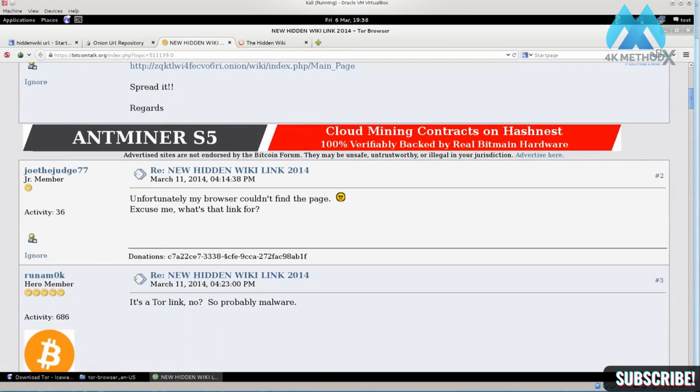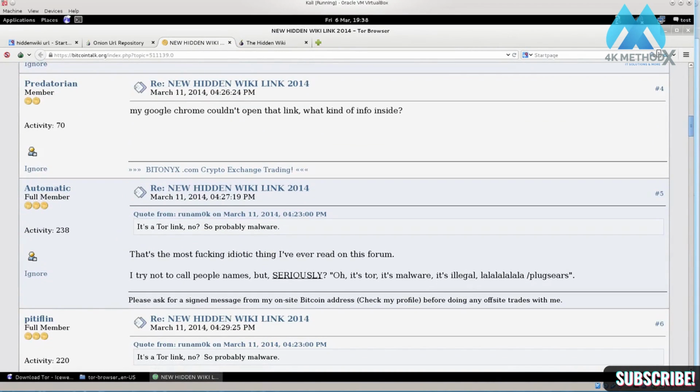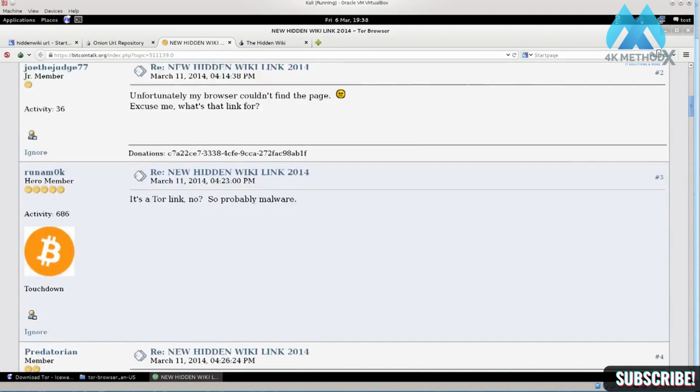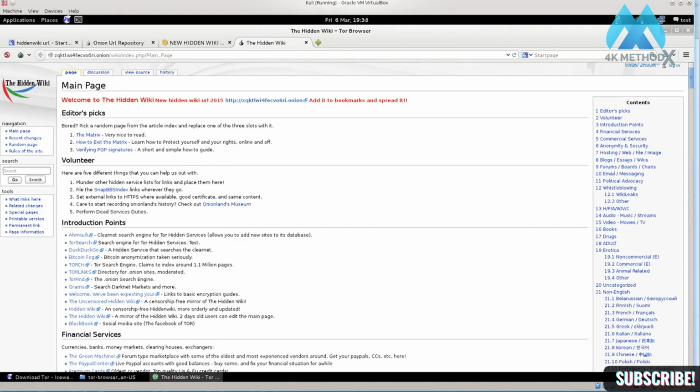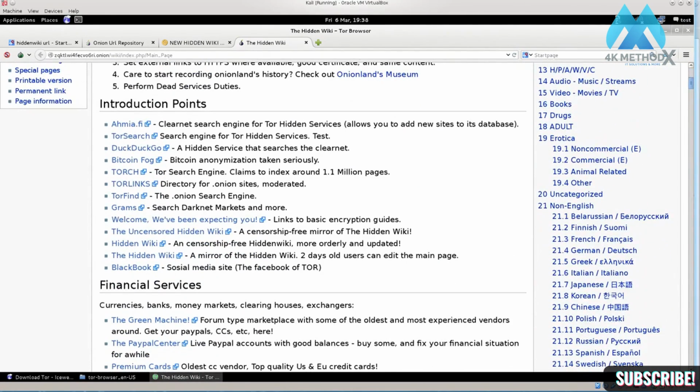So I know it's a bit inconvenient to have to search for the URL all the time, but if you want to access the dark web, things are not as stable as they are on the regular web, so that can be problematic to the point of extreme. So it says, welcome to the Hidden Wiki, new Hidden Wiki URL, add it to bookmarks, and spread it. Excellent. So this is where we want to be.